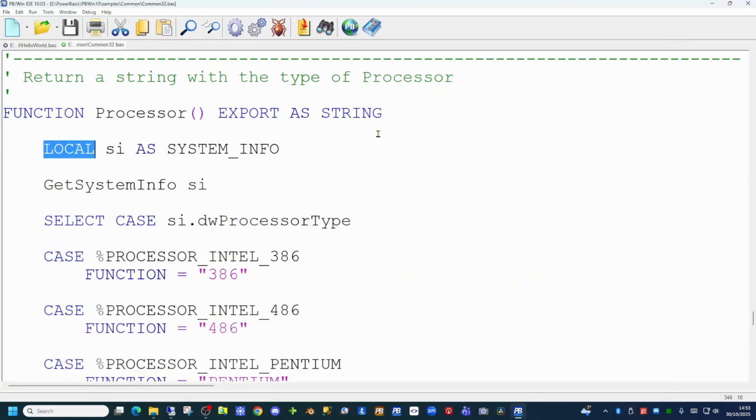So today's video has been a short introduction to the PowerBasic for Windows Integrated Development Environment. In our next video, we will cover the Forms Designer. But that's it for today.